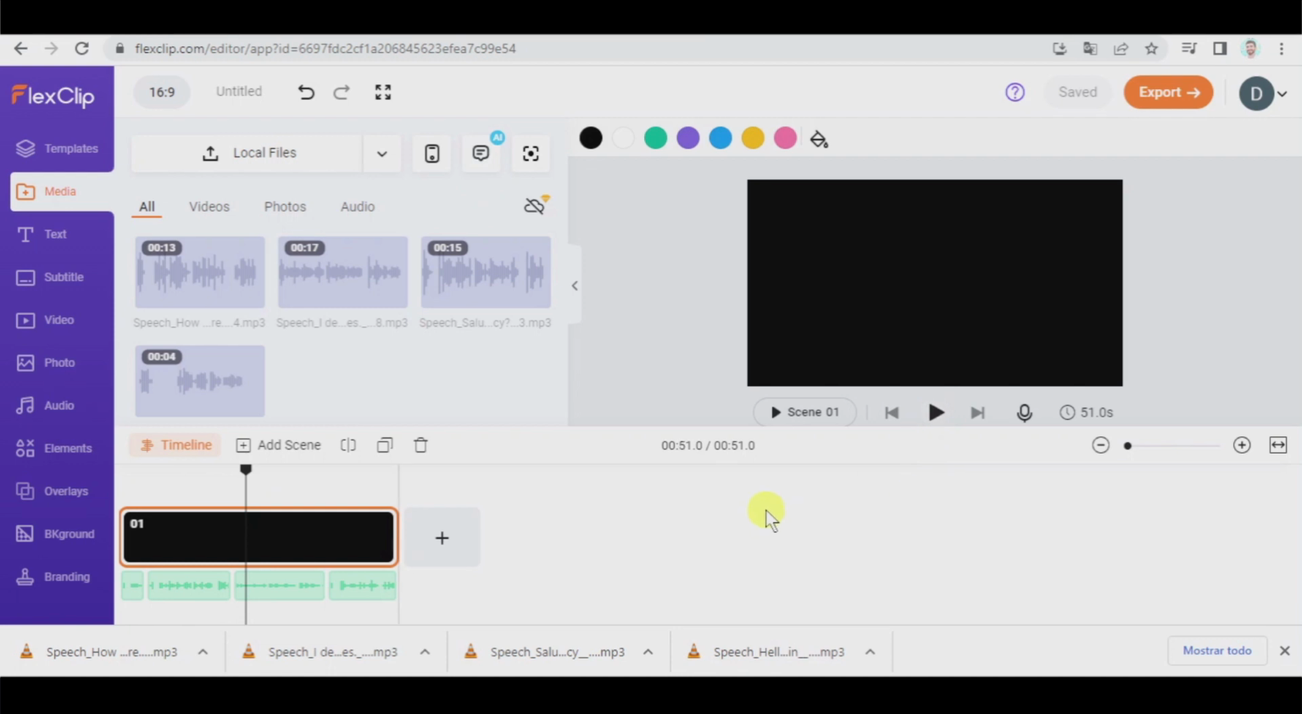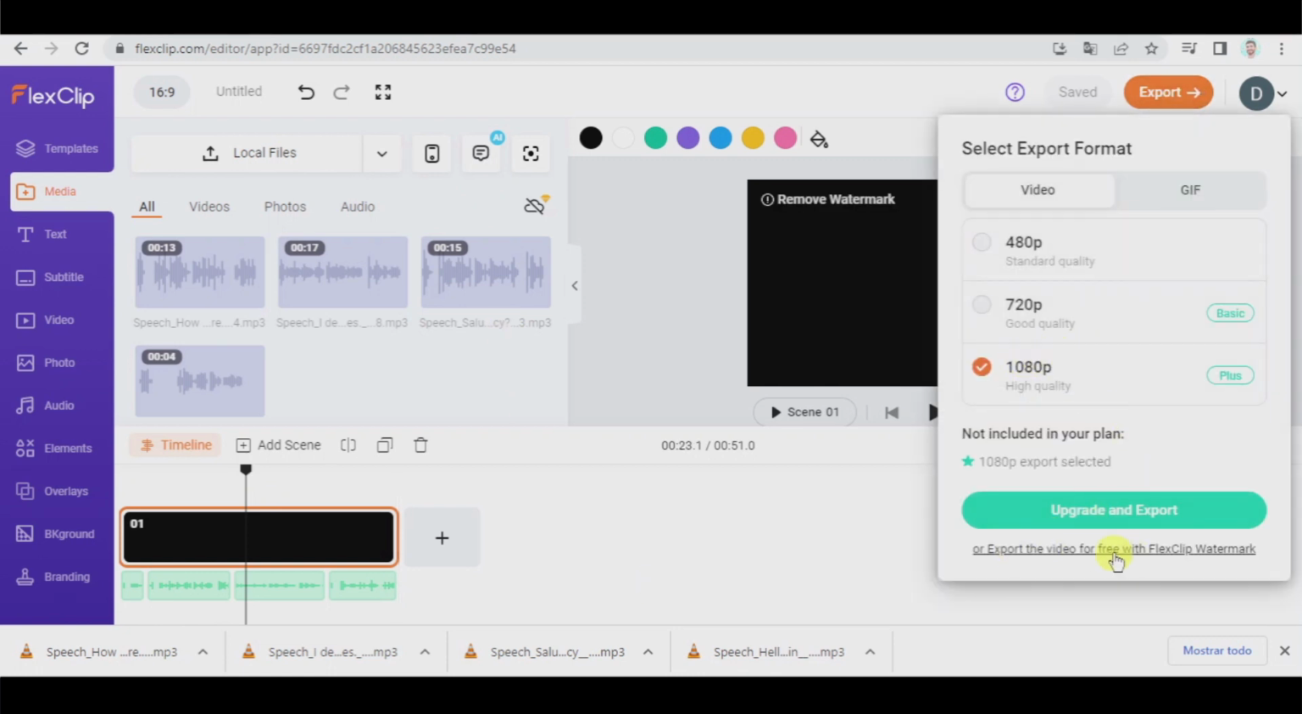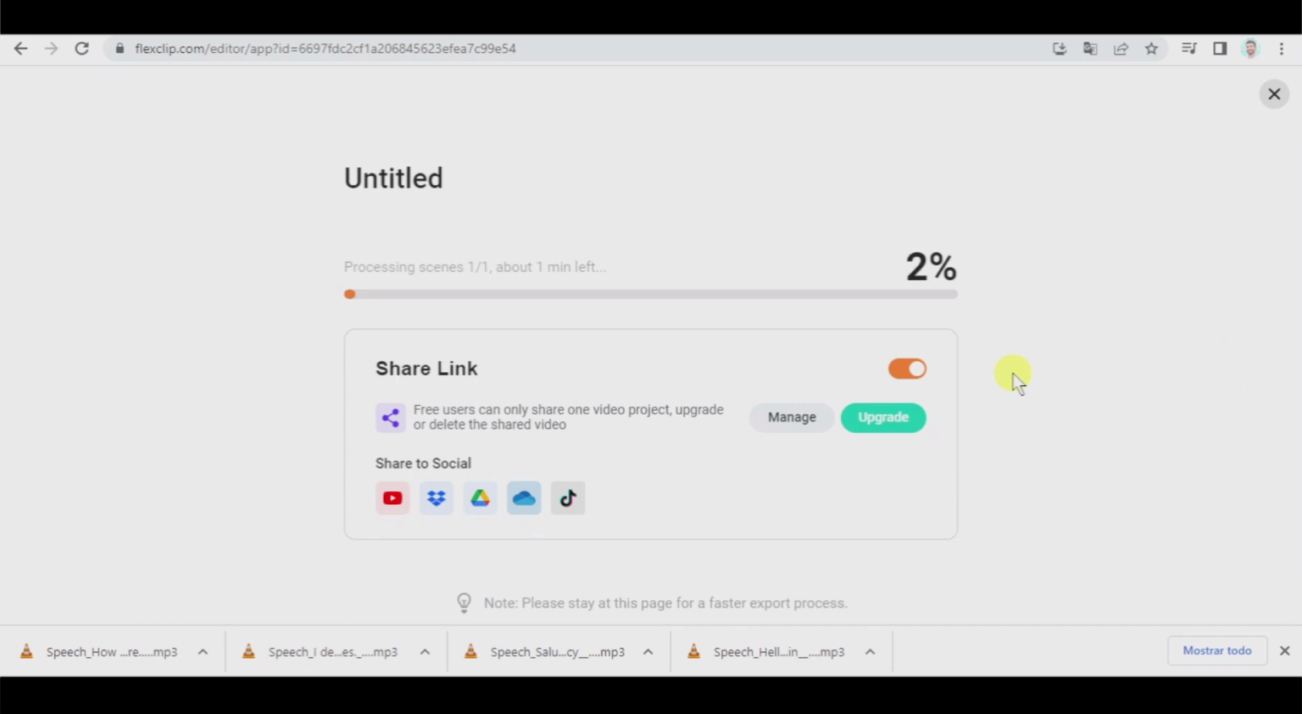Alright, so that's more or less the way you have to do it. If you think those voices are artificial, you can try the other voices, because I promise there are some of them that sound very, very natural. And now you have to export, high quality, you select this. There's going to be a FlexClip watermark, but that's not a problem because we're going to use the MP3, the audio. We don't need the video.